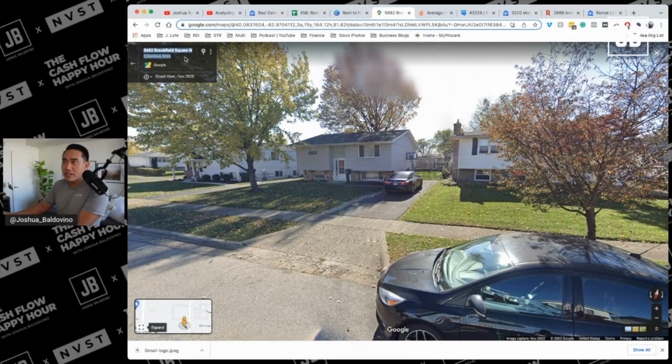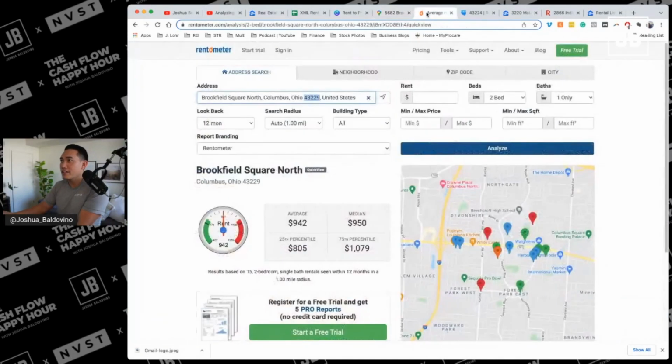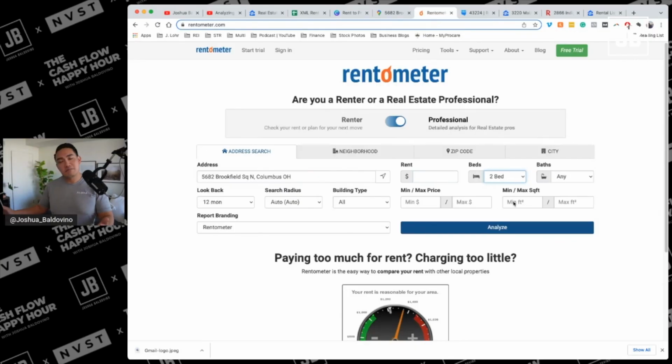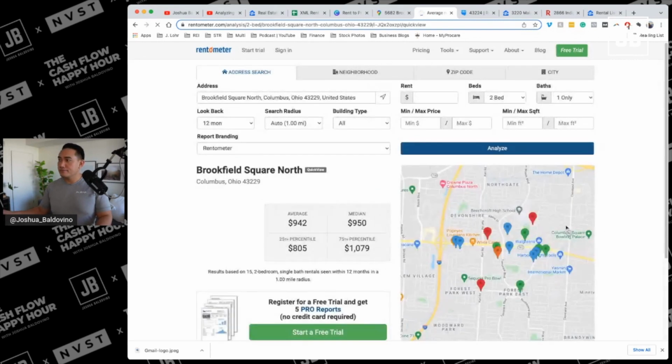You copy the address. The first tool I would recommend is Rentometer. There is a free version and a paid version for it. You're allowed about 5 free analyses per month. All you have to do is copy in your address that's there. You can either put how much you think rent will be, and it'll tell you where you are in comparison. Or if you don't know, that's okay too. From here, you select my 2-bedroom, 1-bath, and then I press analyze.